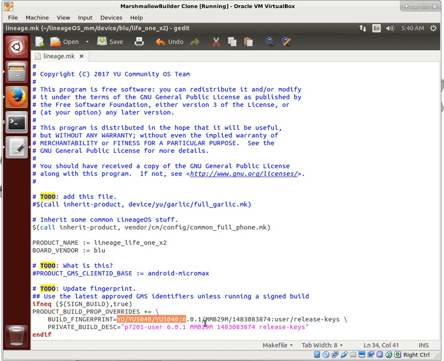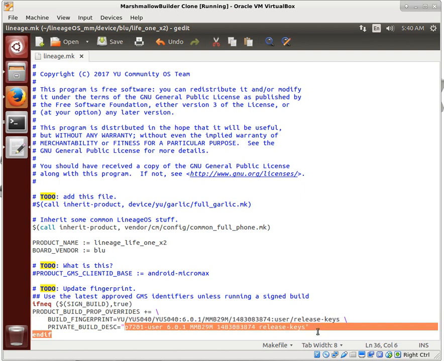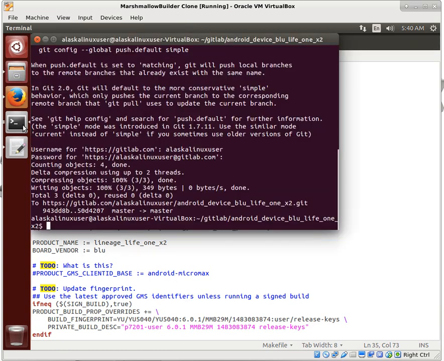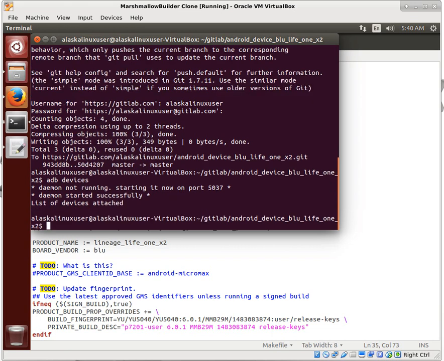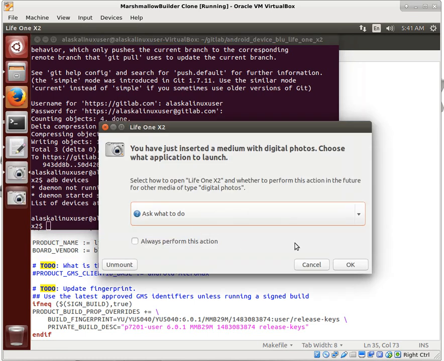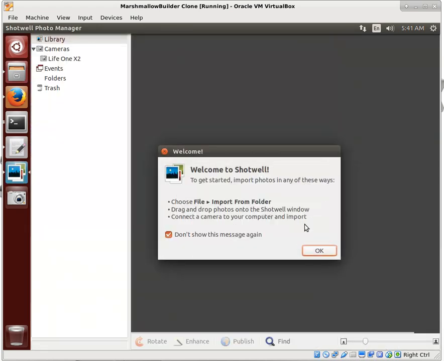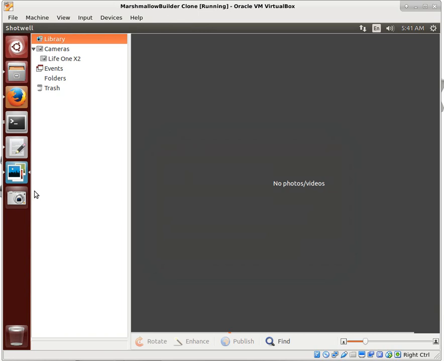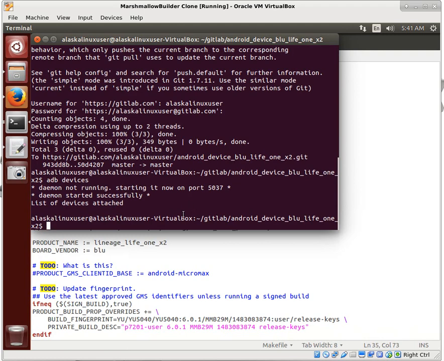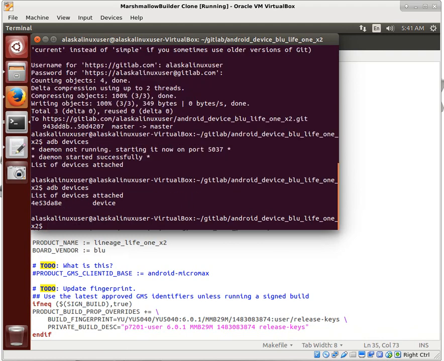Now notice here, we have this build fingerprint for the device and this build description. So how do we get this information for this phone that we're going to build for that's never been built before, right? Back to our terminal. We are going to ADB devices. Oh, and let me make sure I got my phone set up and ready here. Make sure that we got my phone hooked up here. That's fine. So it just showed up here. We don't need to import the photos. Let's try ADB devices again. There we go. So got my phone plugged in, got it all set up for ADB.